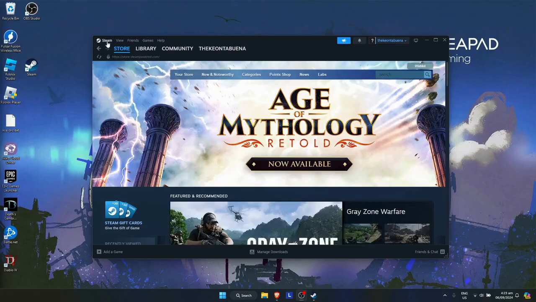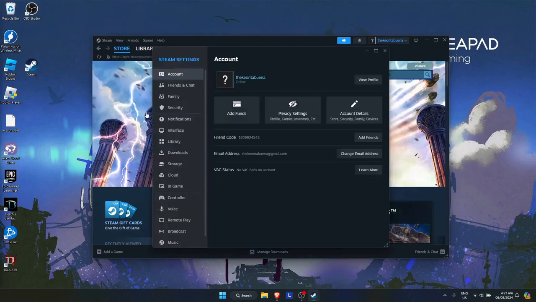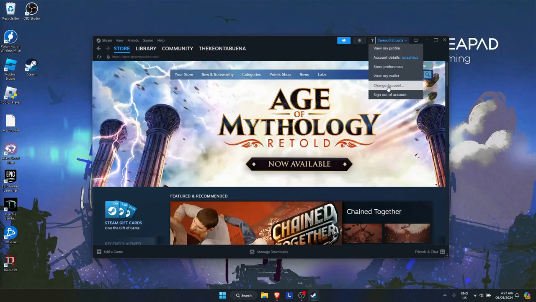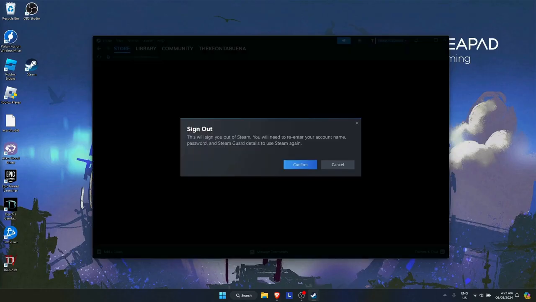So just simply click on Steam here on the top left, then click on settings, then go to security and make sure that 2FA is turned on. So once that's done, just simply log out of this account and just sign in to the account that we are going to borrow the games from.